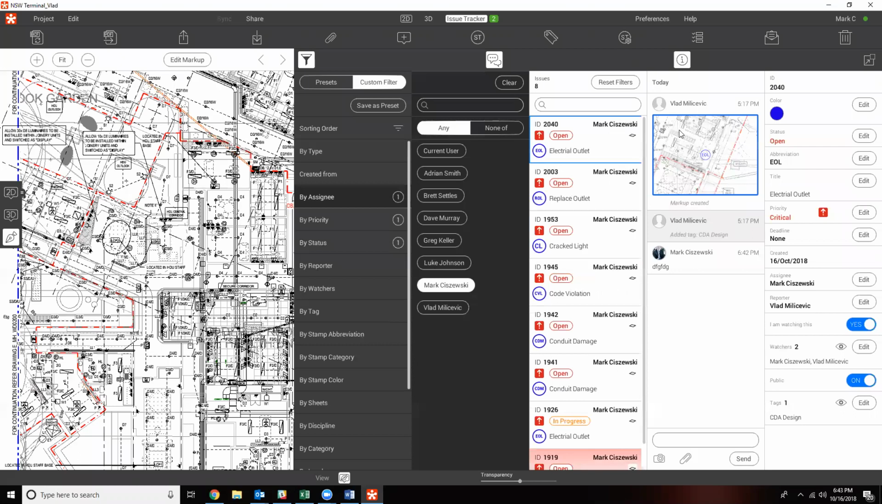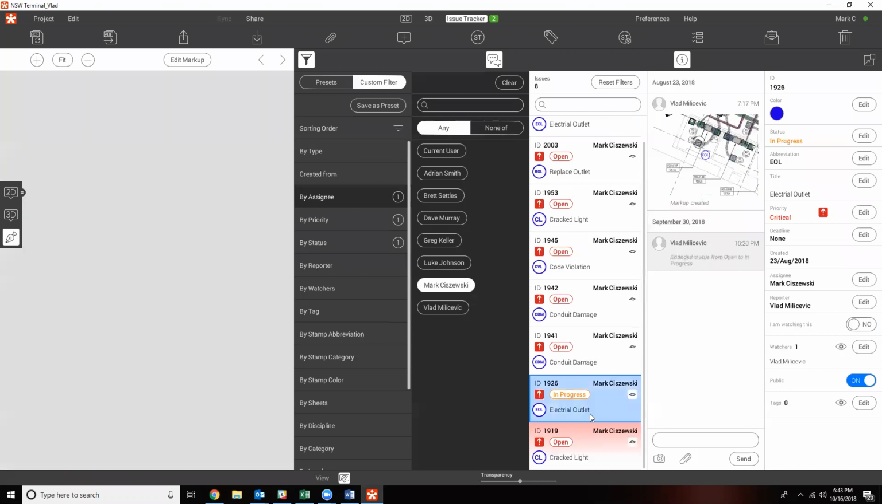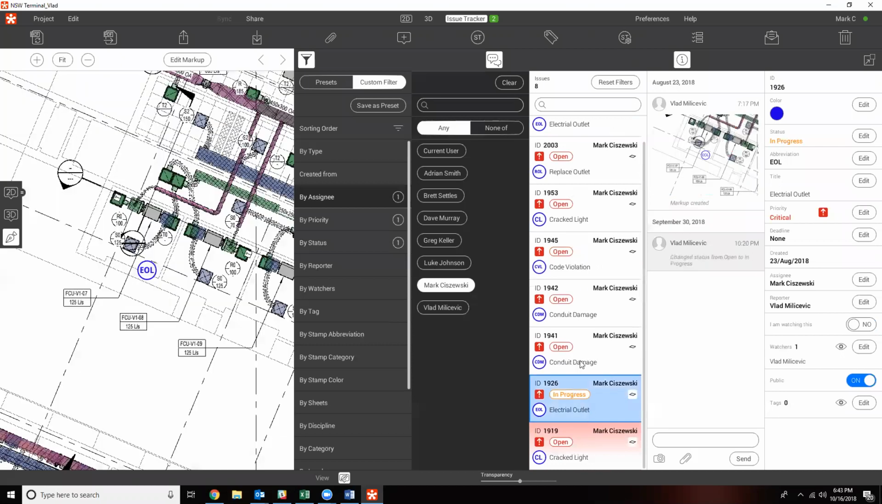So here we go. We've got 8 issues assigned to Mark Ciszewski that are in critical that I have not addressed. I'm sure some of these are fairly old as well. So here's one from August 23rd that we still haven't addressed that was in critical. So absolutely is the answer to that. And there's just a number of different ways we can do that.